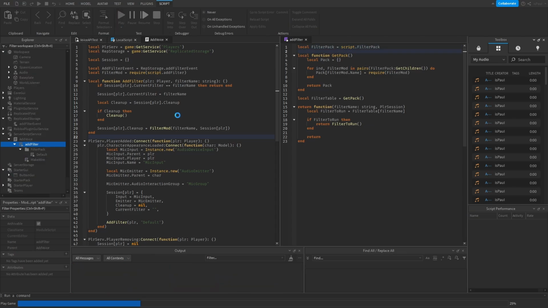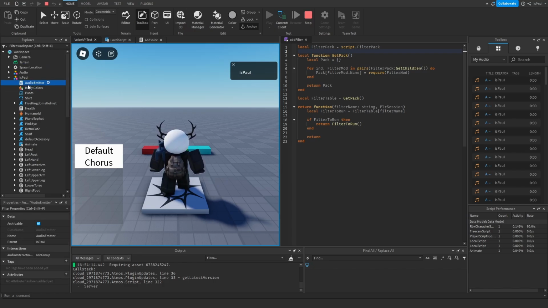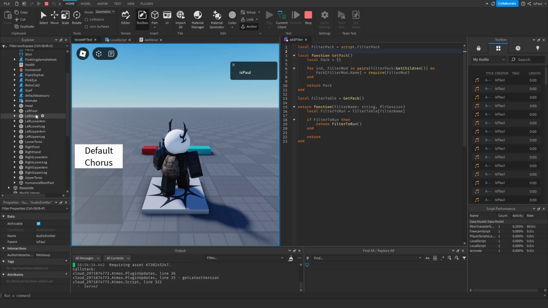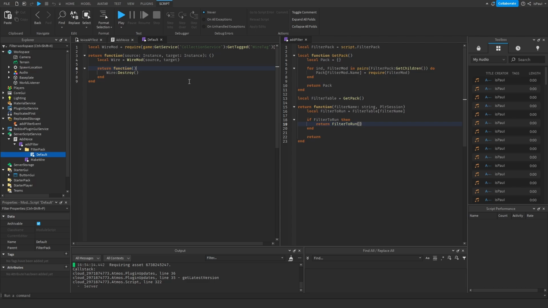So now I am going to run it, and now if I go to the player instance, the mic input is going to be right here. Now my character also has the audio emitter, and there should also be a wire somewhere. And it didn't create it because, oh, I didn't pass anything in the filterToRun. So the default one, this one didn't have the source and the target.